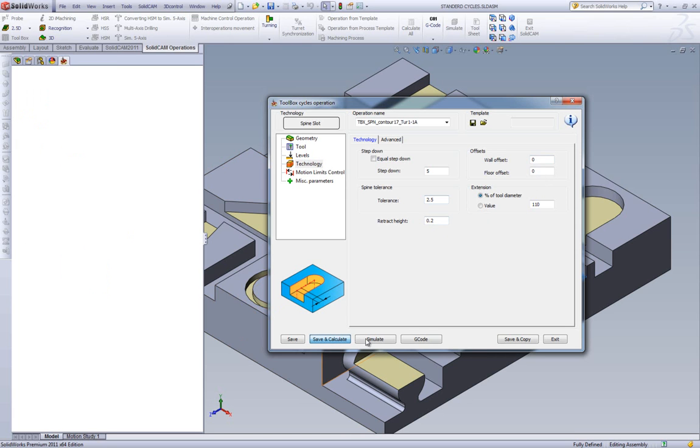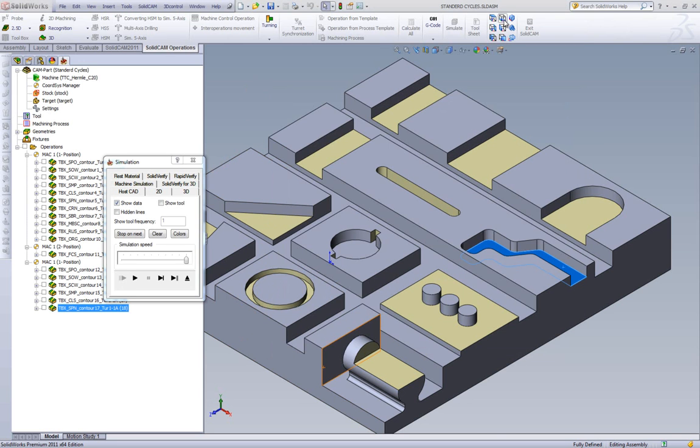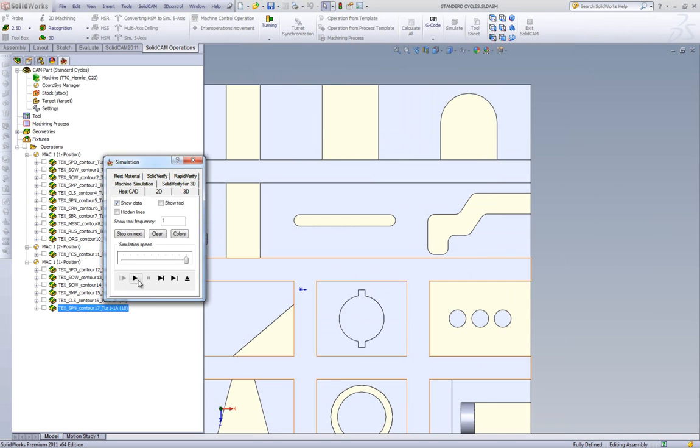Let's take a look at our simulation. And again, we'll view it in our top view. You'll see that the tool goes back and forth in this area and clears out that entire slot.